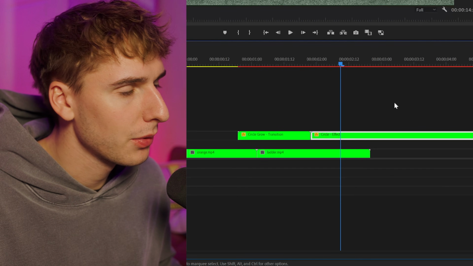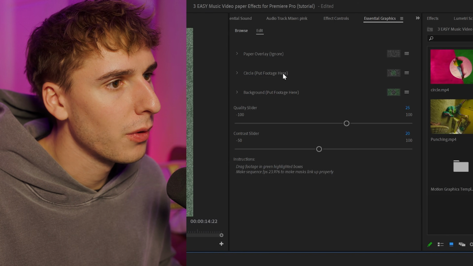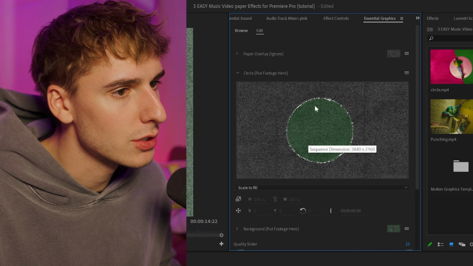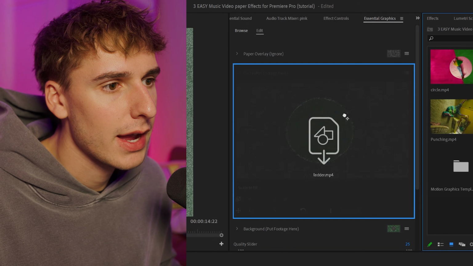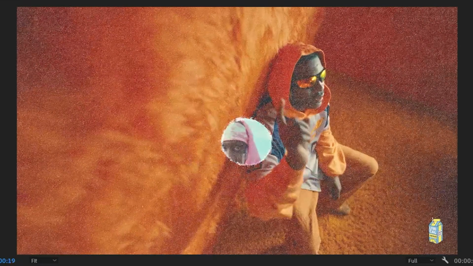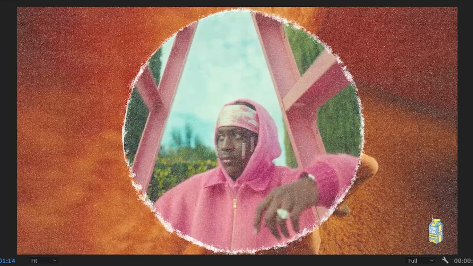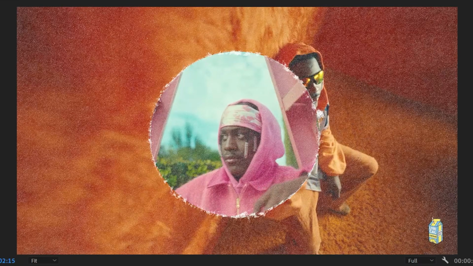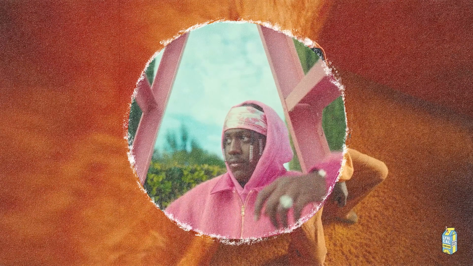If you click on the template in your timeline, you can see it says circle, put footage here, and then background, put footage here. And whatever section is the green highlighted is where your footage is gonna go. So whatever clip I drag into here is gonna go in that green circle. The difference is the transition goes from one clip to another, and the other one is more of a picture-in-picture effect where it's a nice aesthetic, but there's no transition actually happening. So let's go ahead and show you how to seamlessly transition between one clip to another.